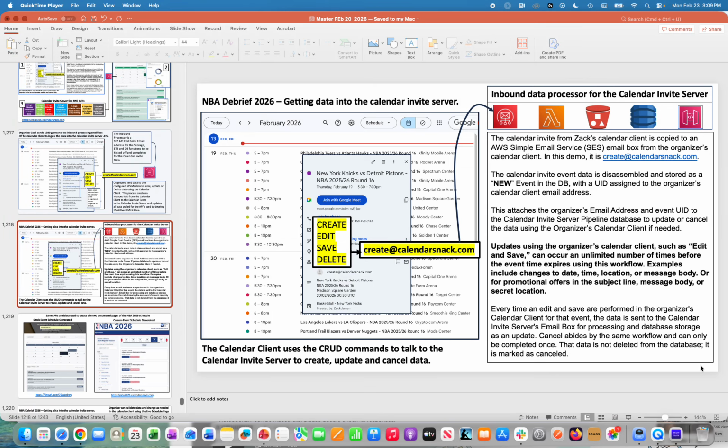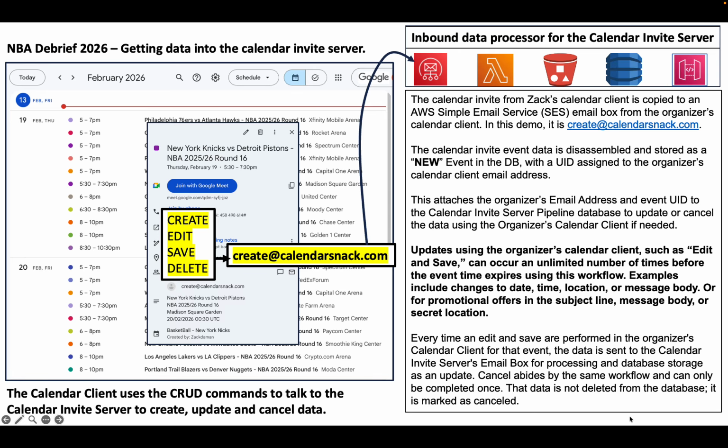This slide here is just one to show y'all. And today's February 23rd, 2026. And what this is all about is the inbound processor. The inbound processor is a REST API hooked up to an AWS SES email box.